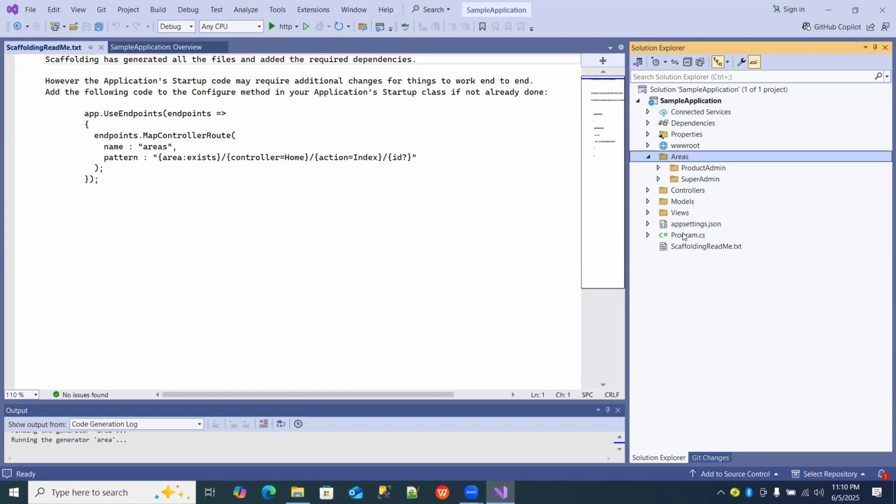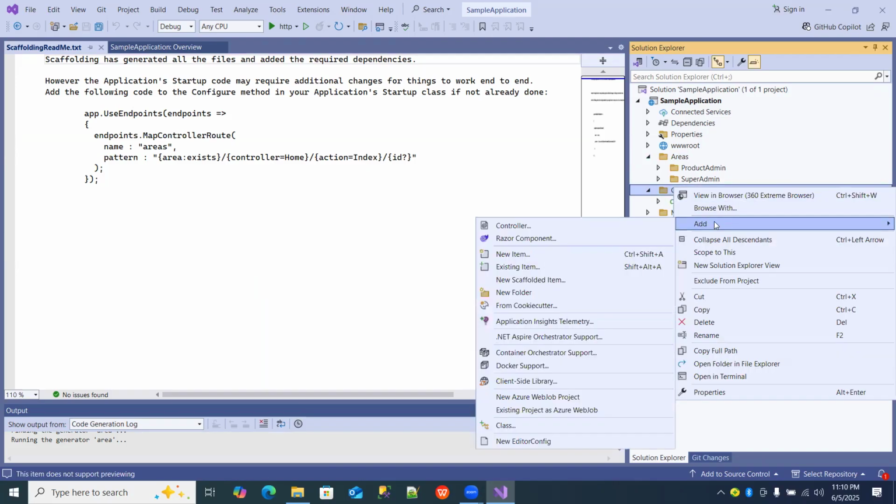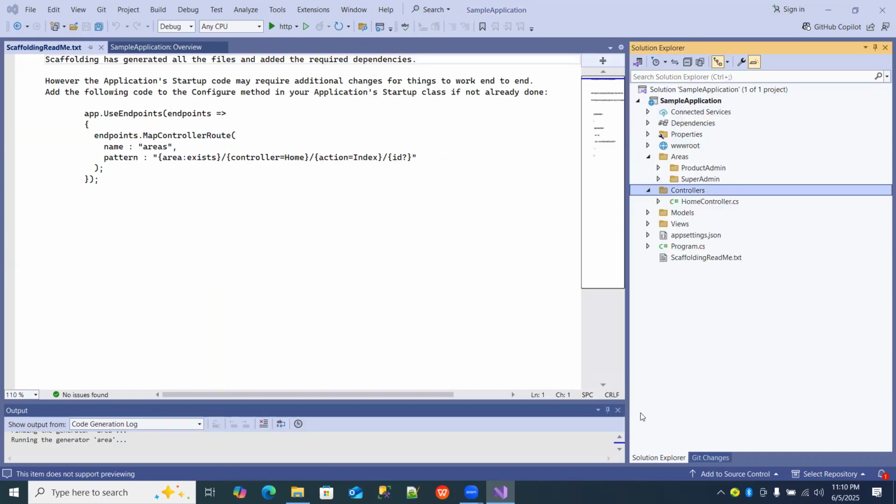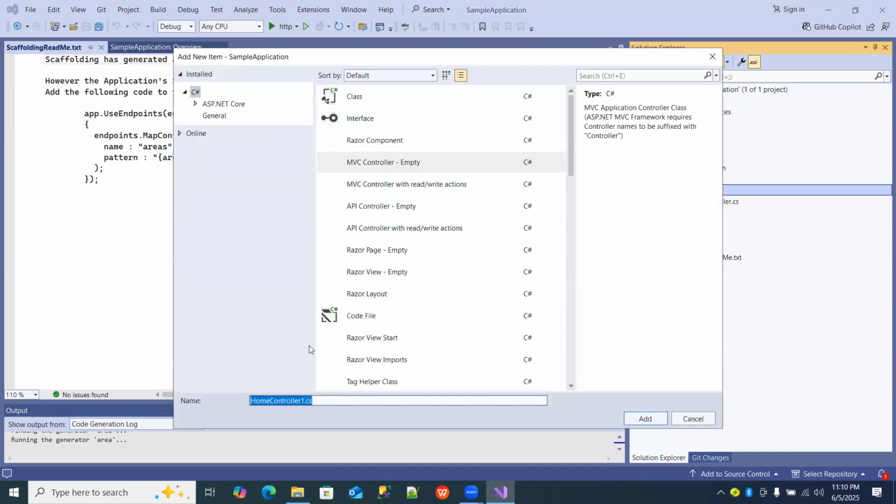Just create a controller here. I will create one more controller called the login controller. Just click it, login controller.